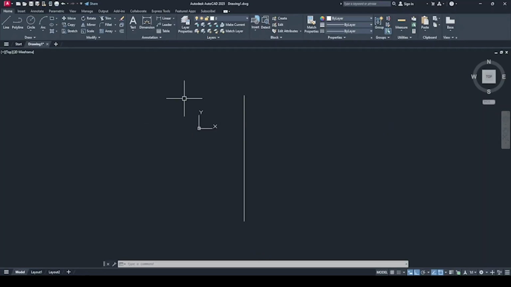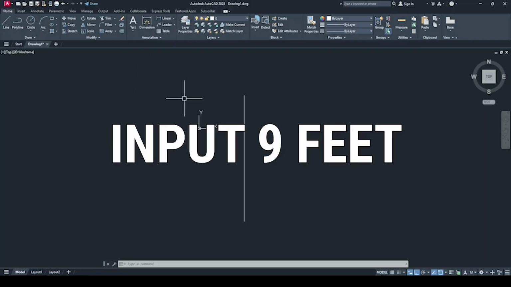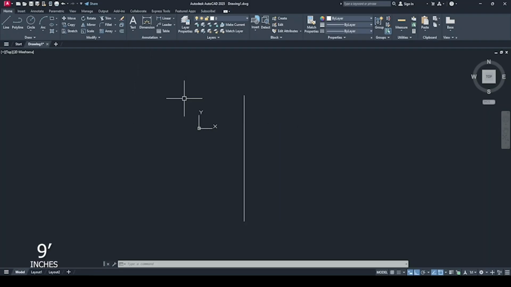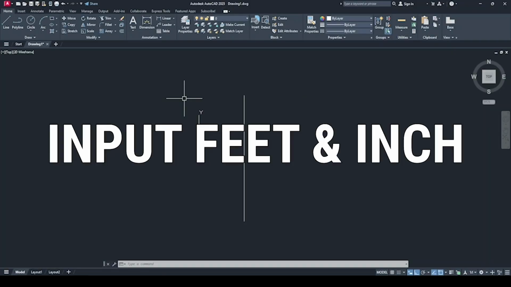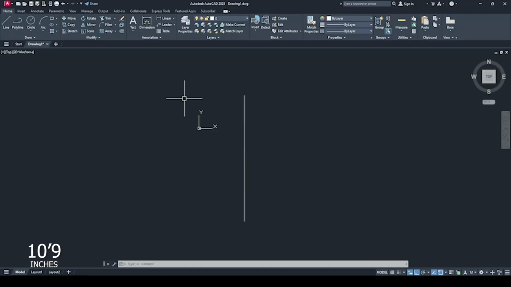To those using feet and inches, to input 9 inch, just type 9. Inches are the default. To input 9 feet, type 9, then apostrophe, which is the one before your enter key. To input feet and inches together, type 10, apostrophe sign, and then 9.